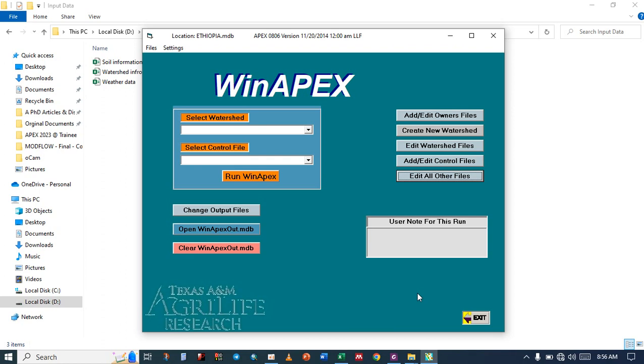In the same way, you can check and take out irrigation, for example. So if you are trying to look at how supplemental irrigation will either boost your productivity or otherwise, you can also play around with the irrigation bit. Also pesticide, whatever you want to do, you can edit it from this edit all other files.